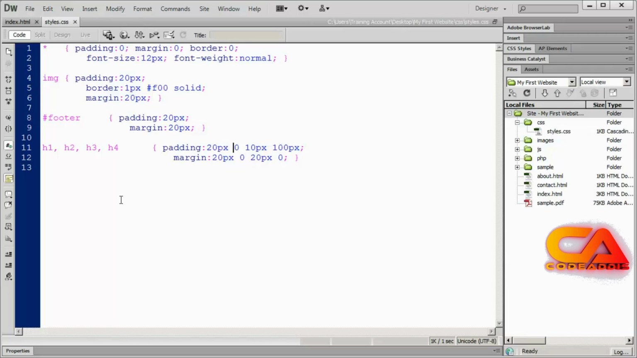If you want to make sure that there's always the same amount of padding and margin around all of your different heading levels, well, this is going to do that, because if I make one change over here, it's going to apply to all four of these different items. Whereas if I have separate styles, I would have to make four different changes. So again, these group selectors really help with consistency.